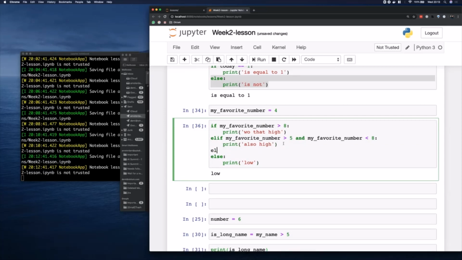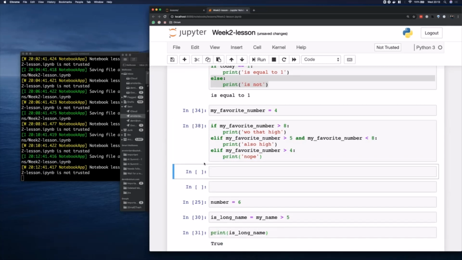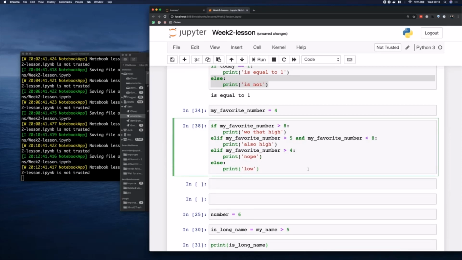I can use as many elif statements as I want, say bigger than 4, for example. It doesn't really work, but you get the point. You can use as many elif statements as you want, as long as you end with else. We always have to use else, because otherwise you will not catch the error if you need to. Don't forget the else.